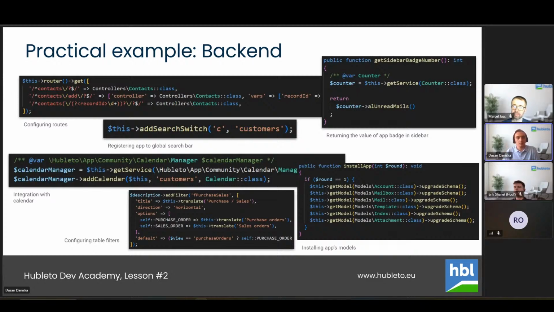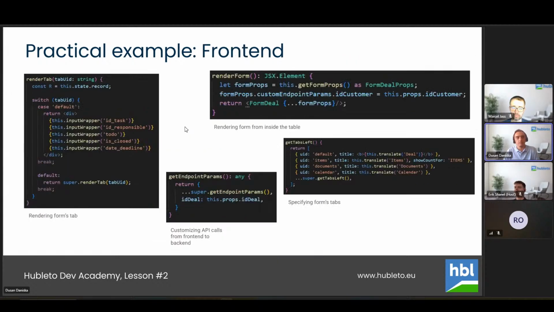Or you can see the integration with the calendar. For example, if your application handles some calendar events and you want them to be visible in the global calendar of Hubleto, it's as easy as you can see here on the screen. And there are many other software patterns like this, which are really easy to understand and to use.